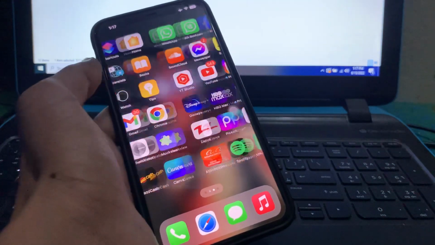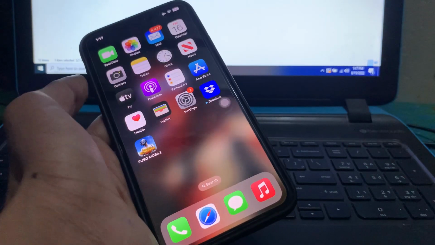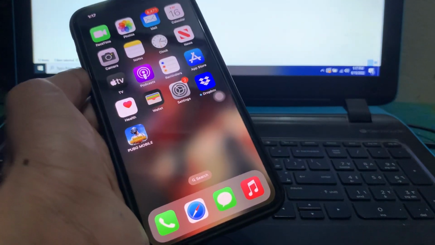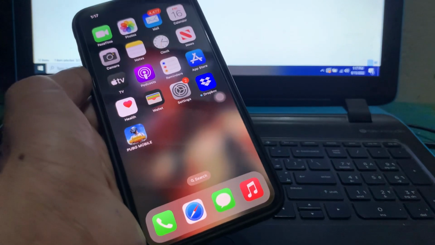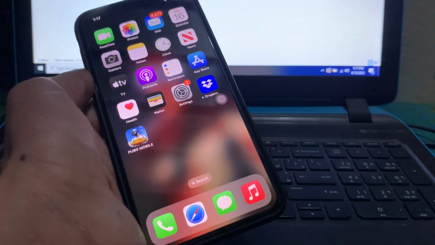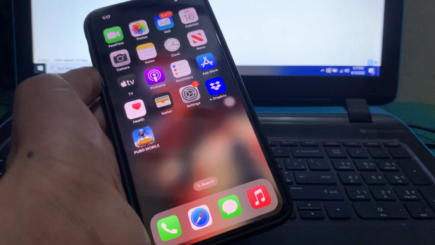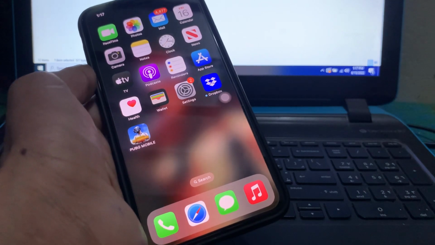In this video, I'm going to show you how to fix it if your iPhone is laggy after updating to iOS 16. So guys, if you are facing this problem, if your iPhone is lagging on iOS 16, I'm going to show you how you can fix this problem. Let's start the video without wasting any time.